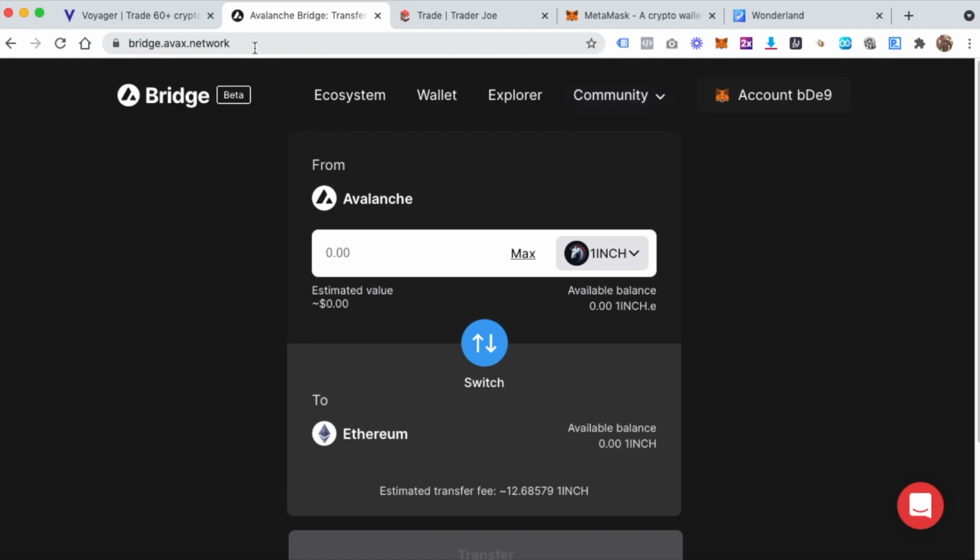So this is how you use the bridge on AVAX to take your Ethereum or ERC20 tokens and port them over to Avalanche.